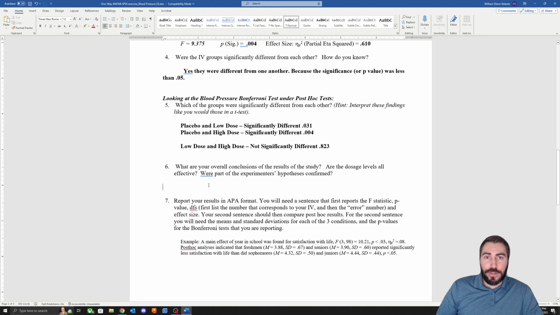So I'd say part of the hypotheses were confirmed, right? They did predict that the high dose would lower it the most, but they were wrong in saying that there would be a difference between the high and low dosages. So just keep that in mind when you're explaining this. Part of the hypothesis was correct, being that high dose component, but not fully because there was no difference between low and high dosages. Again, I'll let you guys describe that and answer that question on your own.